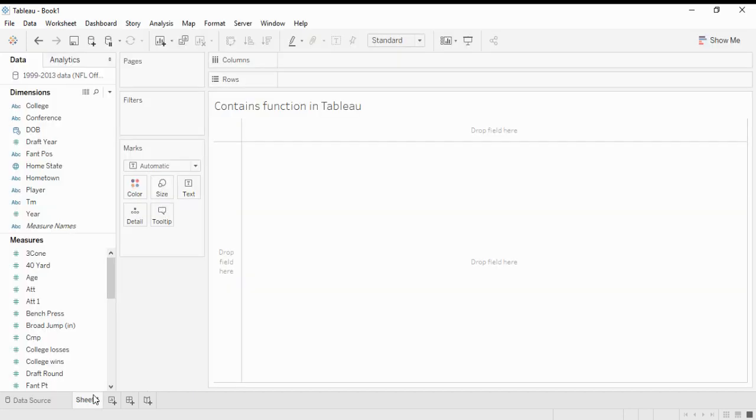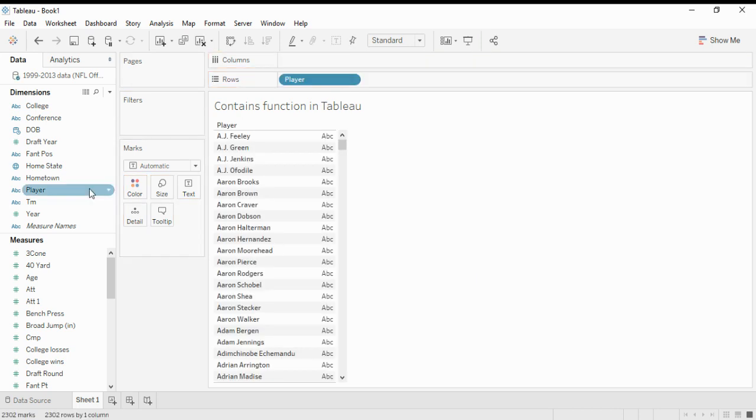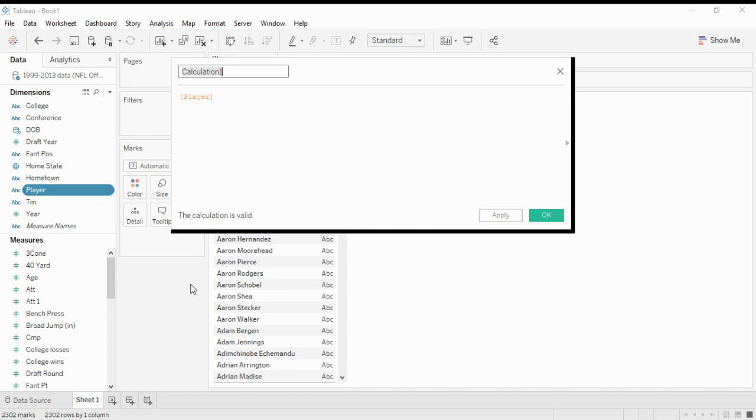Now we drag the clear dimension and drop it onto the rows shelf. Now we have to create a calculated field for using the function contains. So now we'll right click on the clear dimension, go to the create option and choose the calculated field option. Now we name the calculated field as contains.